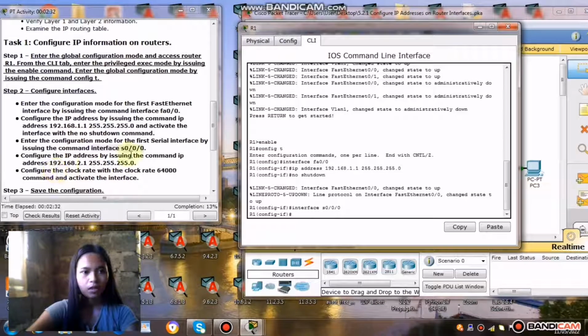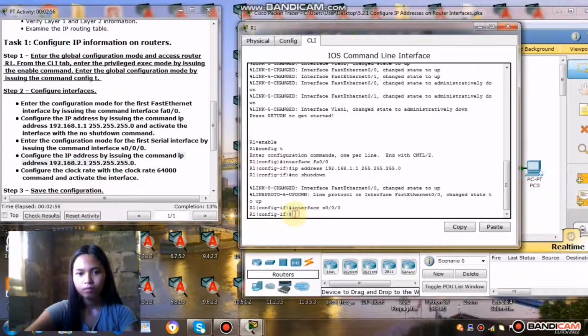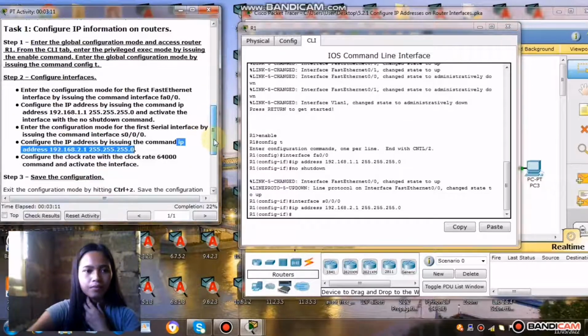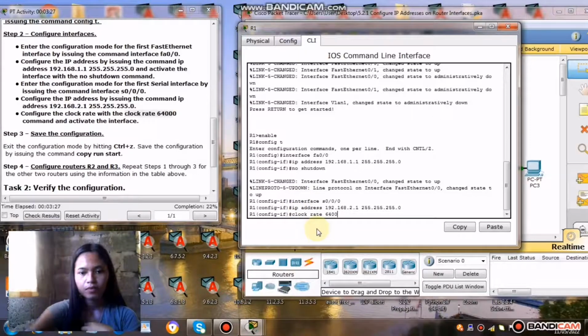And then configure the IP address by issuing the command ip address 192.168.2.1 with a subnet mask of 255.255.255.0. Enter. And then configure the clock rate with the clock rate 64000 command and activate the interface. Enter.